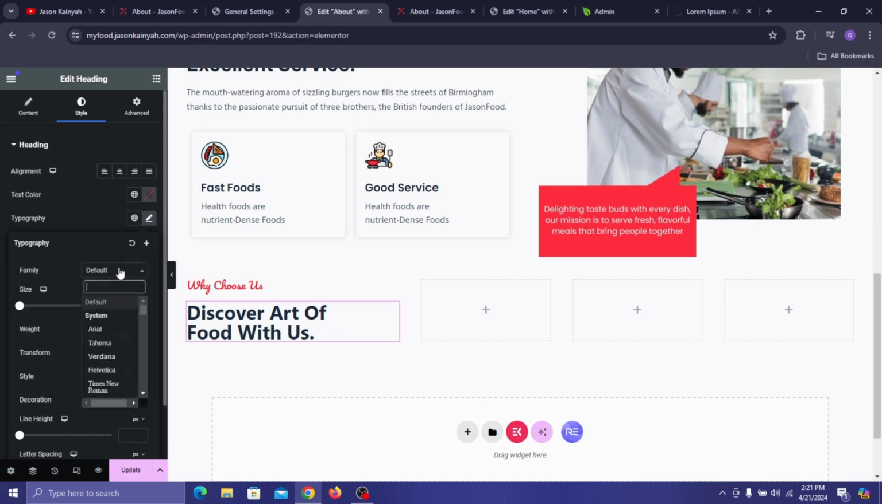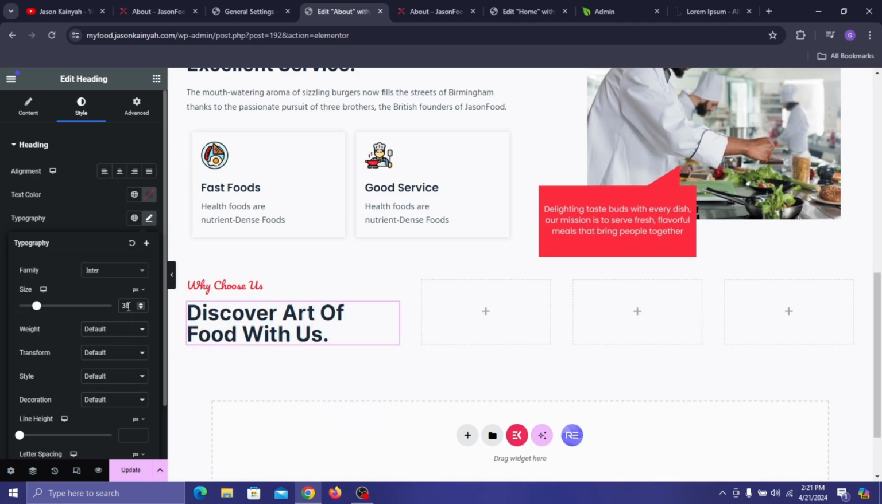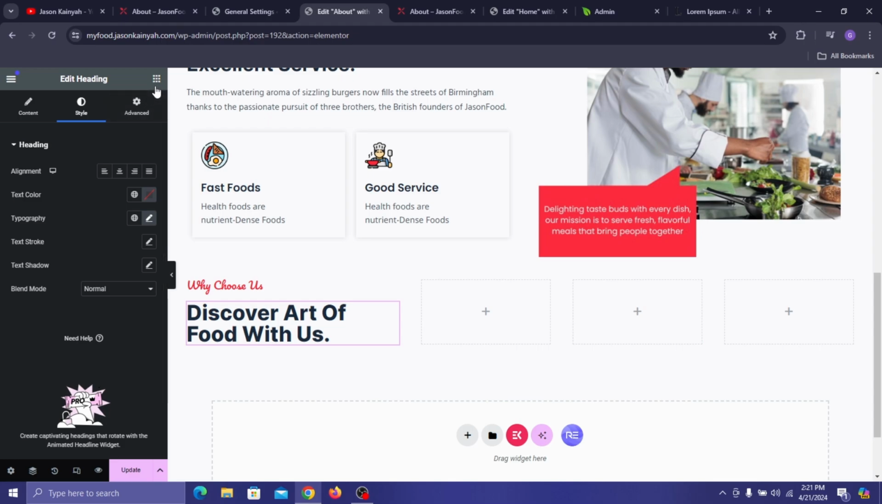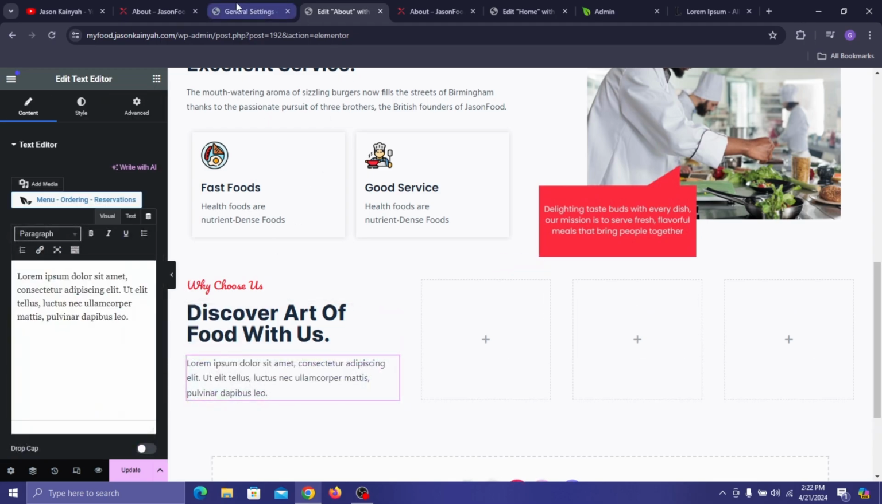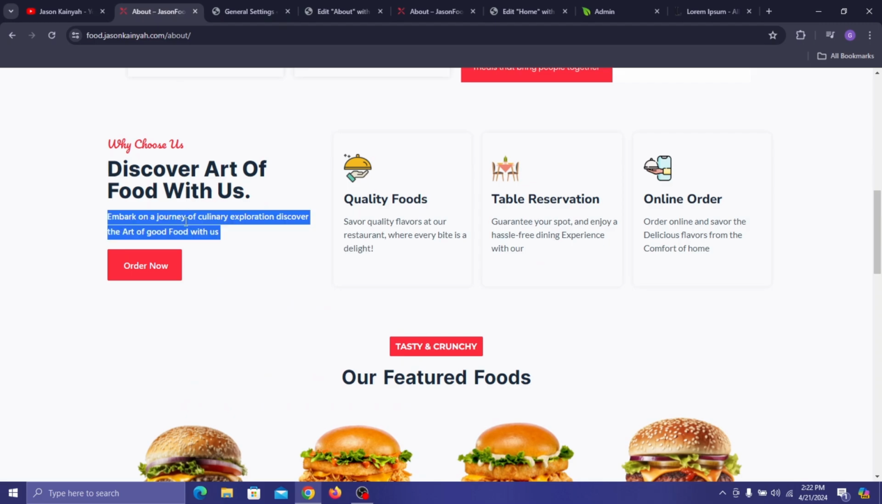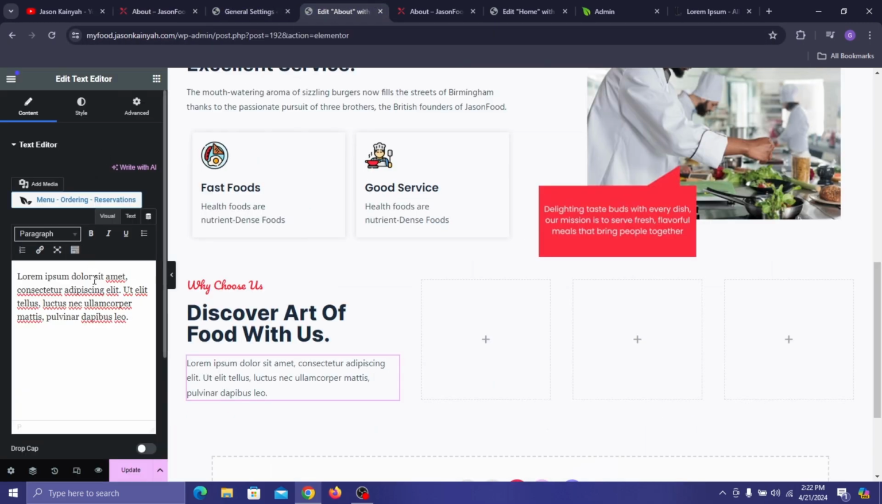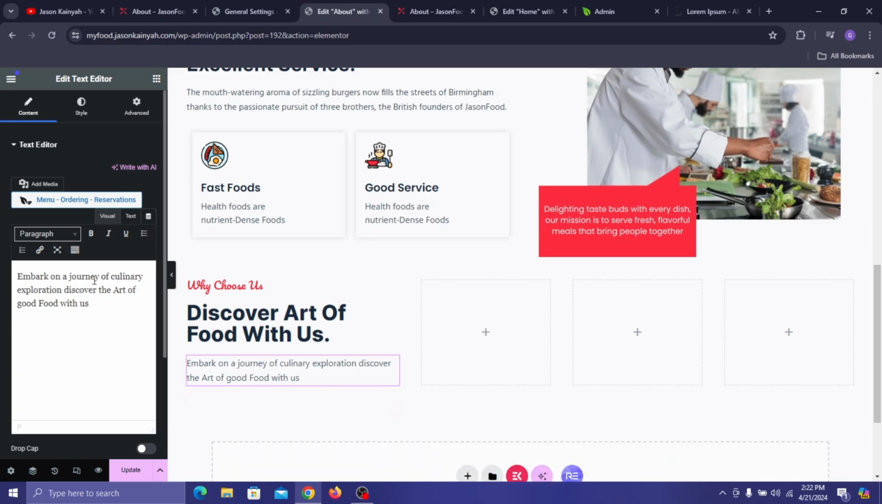Okay, go to the font family and make it Inter, and then change the font size to about 38 pixels. Okay, then change the font weight to like 800, so 800 for it to be extra bold. Good. Now go back here. I'm going to drag a text editor below this, and then I'll actually copy the text that we have here. Okay, I'll copy this text, I'll come back here, paste it in as plain text, and I'll close this.